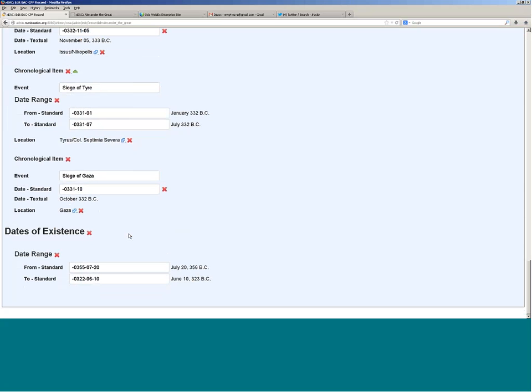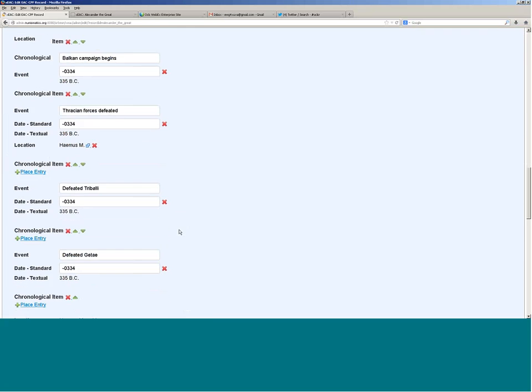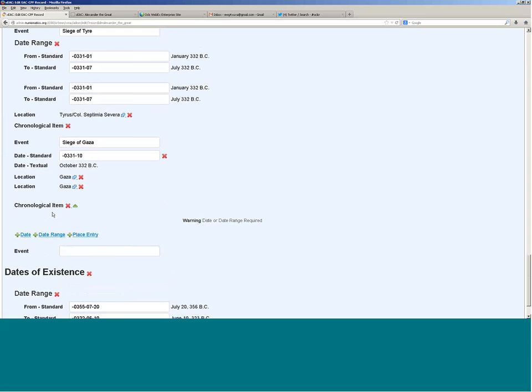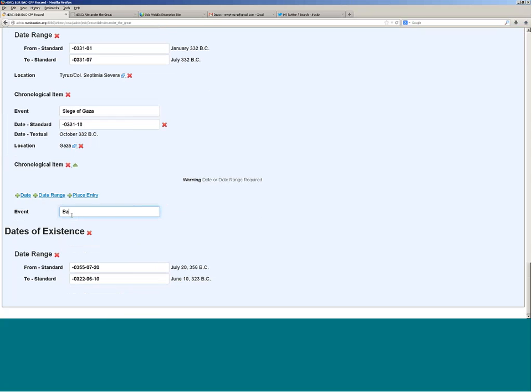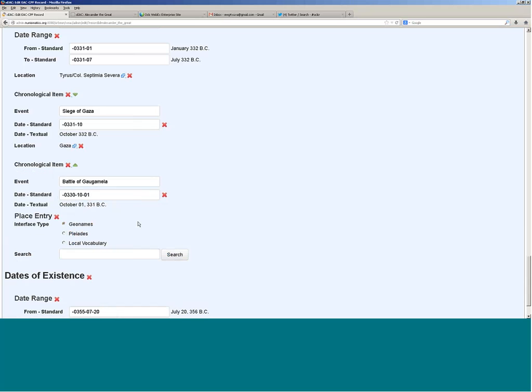So let's add another chronological item. So I click chronological item. At the bottom of the list, we have an event. And the event is the Battle of Gaugamela. And we have a precise date for this event as well. It's October 1st, 331 BC. And we know the place that it happened. So we click a place entry. The place entry is inserted under the chronological item.